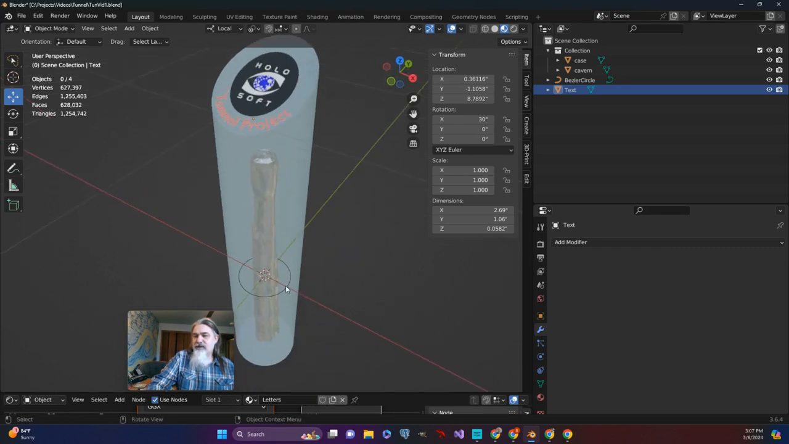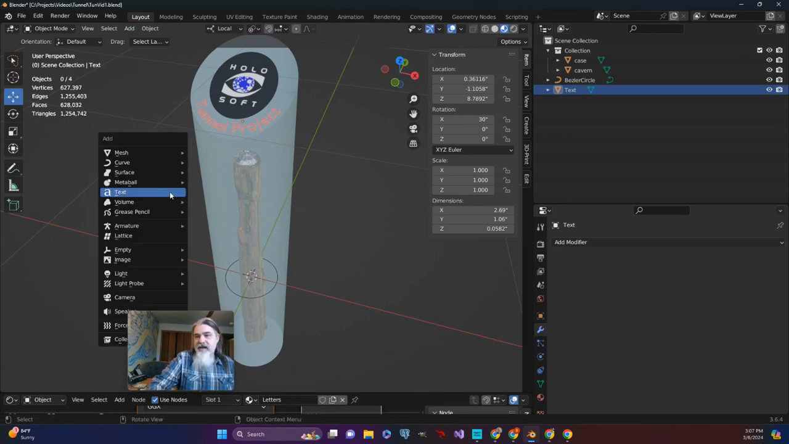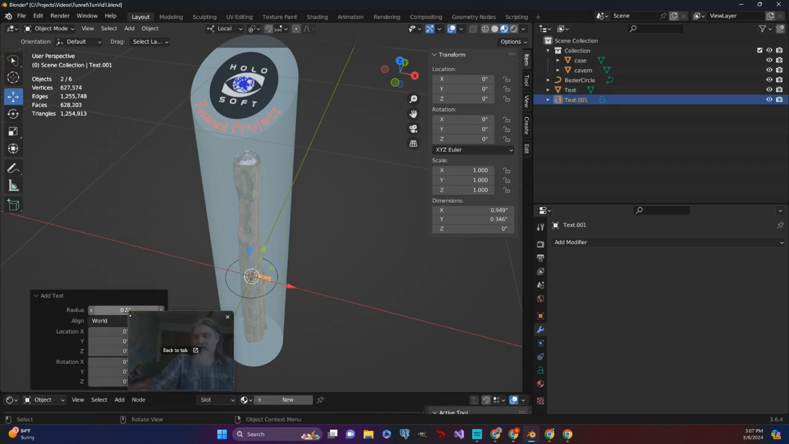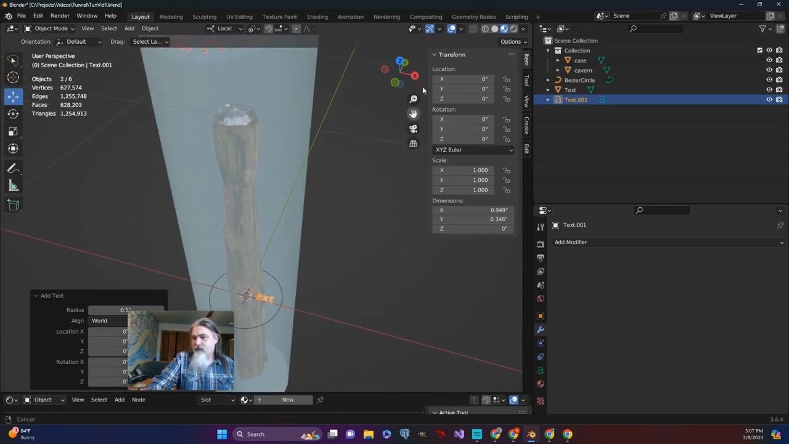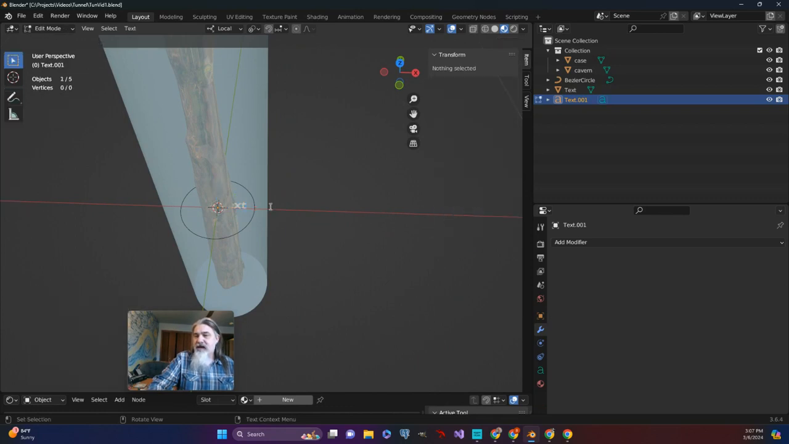So I've already got my circle in the scene. The next thing that I'm going to do is I will either go up here to add or push Shift A and add text. By default, it's on 1/2 inch, which is what I had it set at before. So that's great. I will go ahead and tab or go up here to go into edit mode. Let's change the word text to crystal.